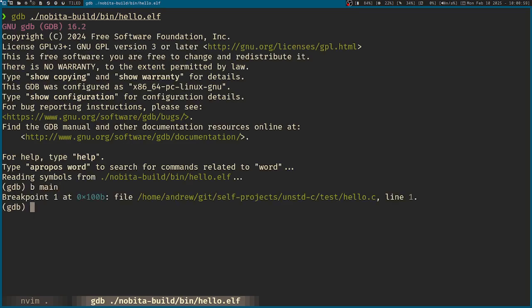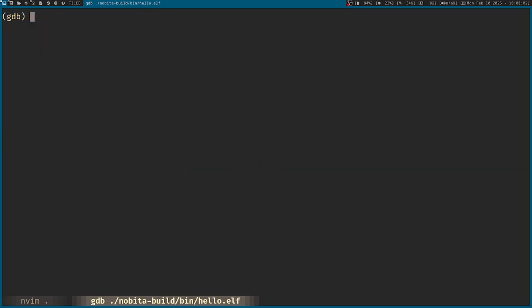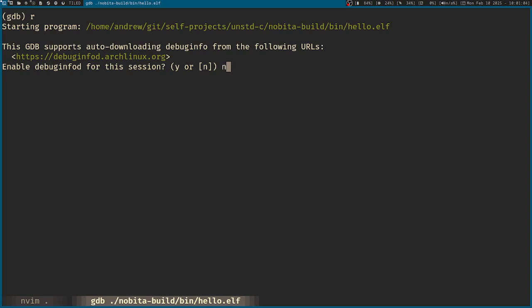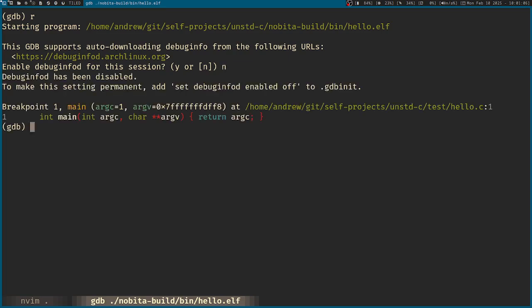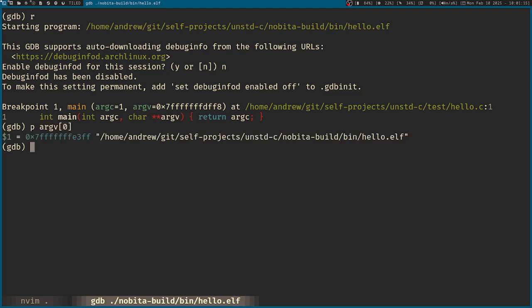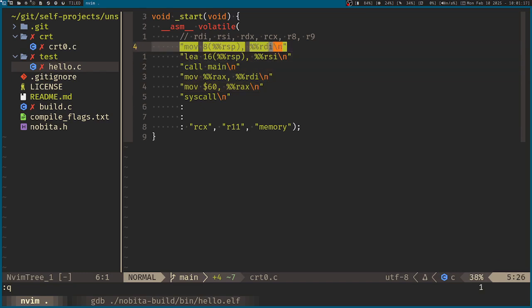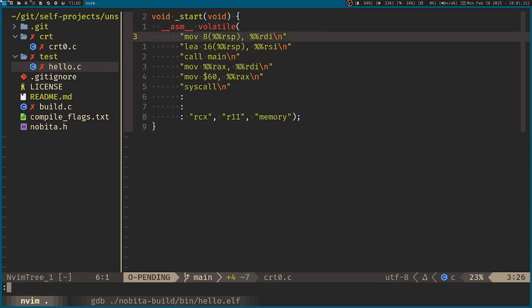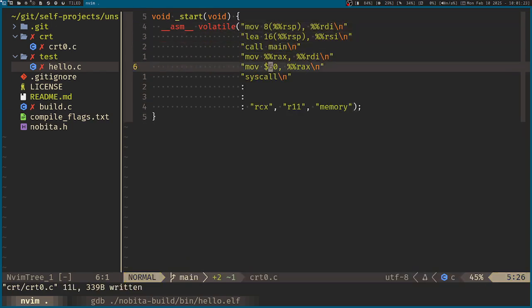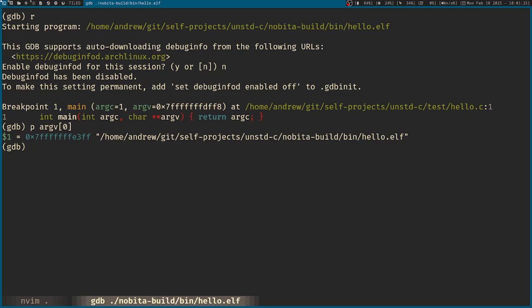So break at main, then run. Now we have the correct arg count, and let's see argv. So we actually did have to move it by 8 bytes. So we now have the argument count and argument vector passed in main.